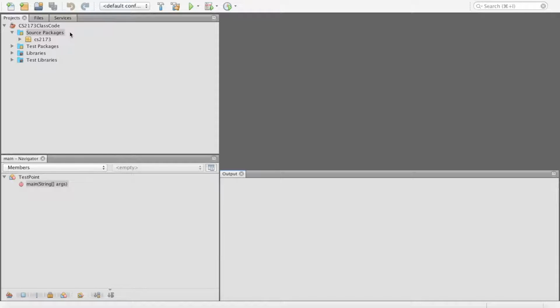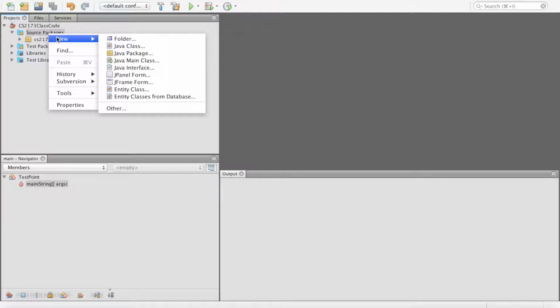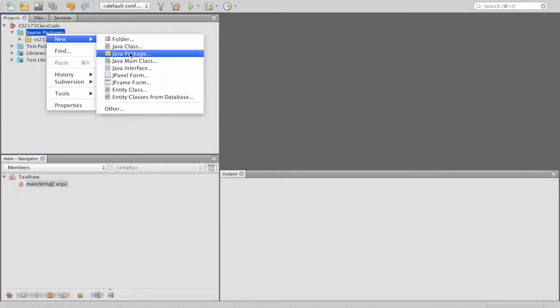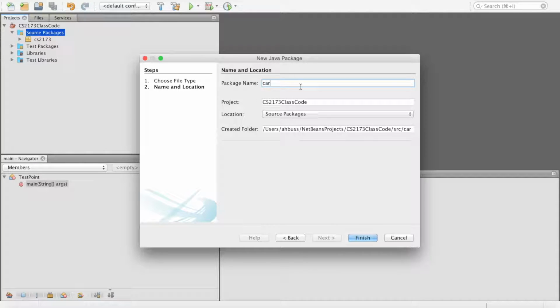So I'm starting with my class project, and the first thing to do is to create a package called cards. So we will do that here. And notice that I right click on source packages, say new Java package, and call it cards.